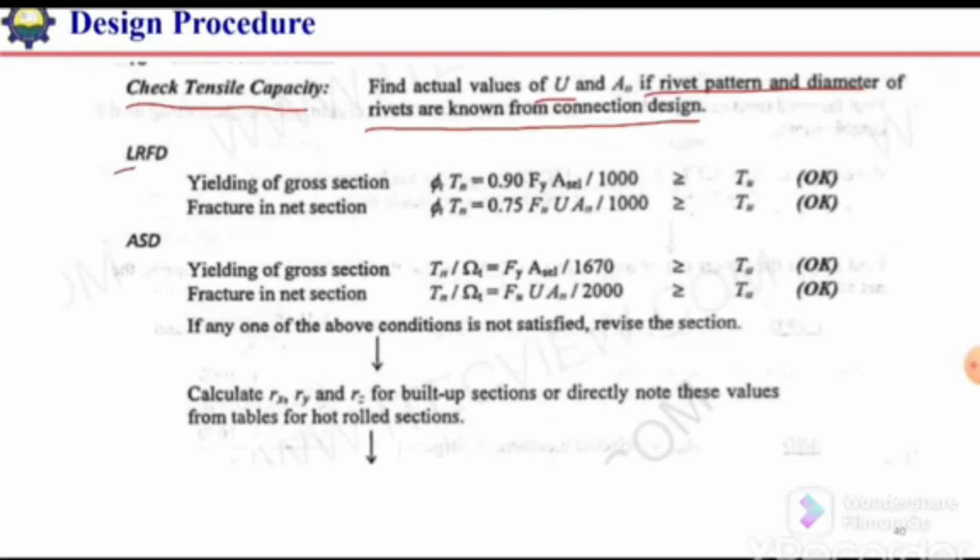So we will use LRFD design method to calculate its capacity corresponding to yielding of gross section and fracture in the net section. So in this video I will not cover the ASD method. So the approach is same in case of ASD, only the difference is we apply the factor of safety on strength instead of loads, and the factor of safety are different from the LRFD method.